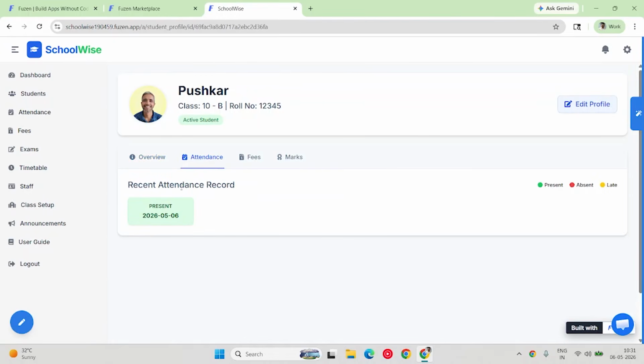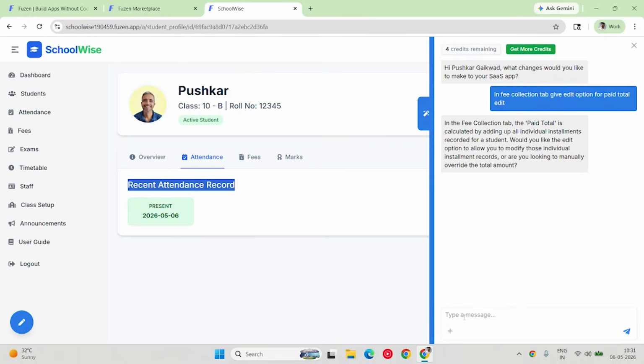And if we go to attendance, this is where we can see the attendance has been marked, and we can see recent attendance record. Now, what if we want to see previous month's attendance record? In that case, I would actually prefer this to be a calendar view. Right now it's not a calendar view, but we can ask Fuzen's AI to change this into a calendar view, and this will give you a chance to see how powerful this AI is and how accurately it works.